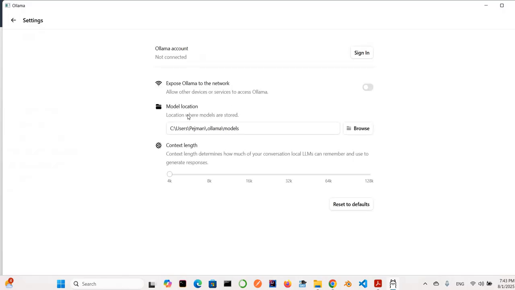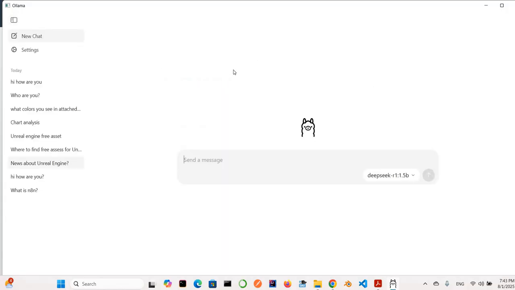And in the settings part, you have access to model location, and context length can be increased for some models. So everything is really easy here. So that's a really huge update. I really think that Ollama made it very well, because now everybody can access Ollama locally on his or her personal computer, download the models and use them.